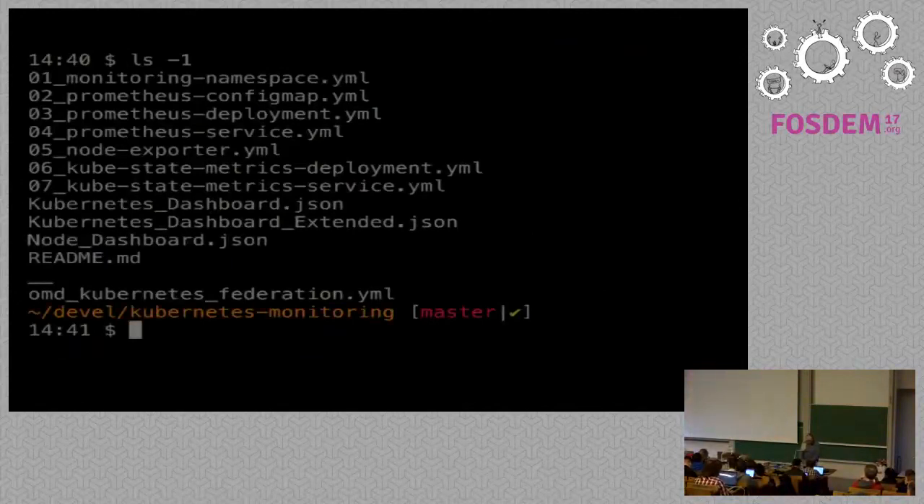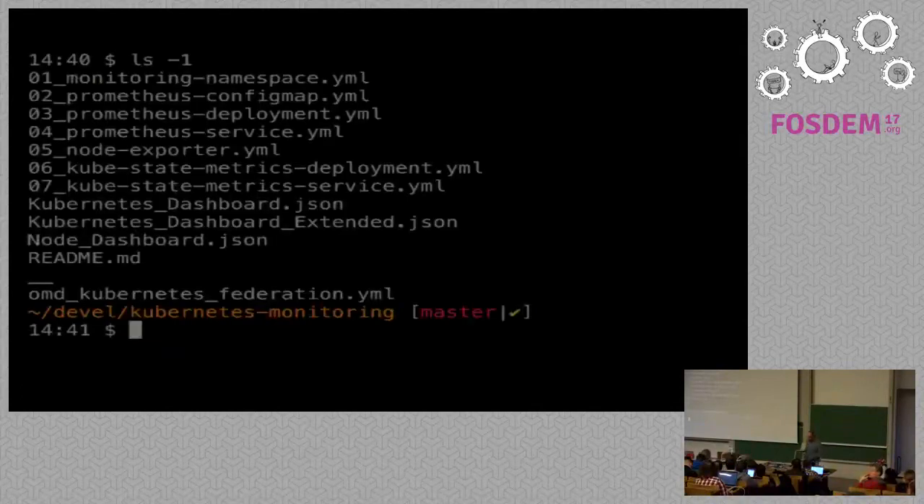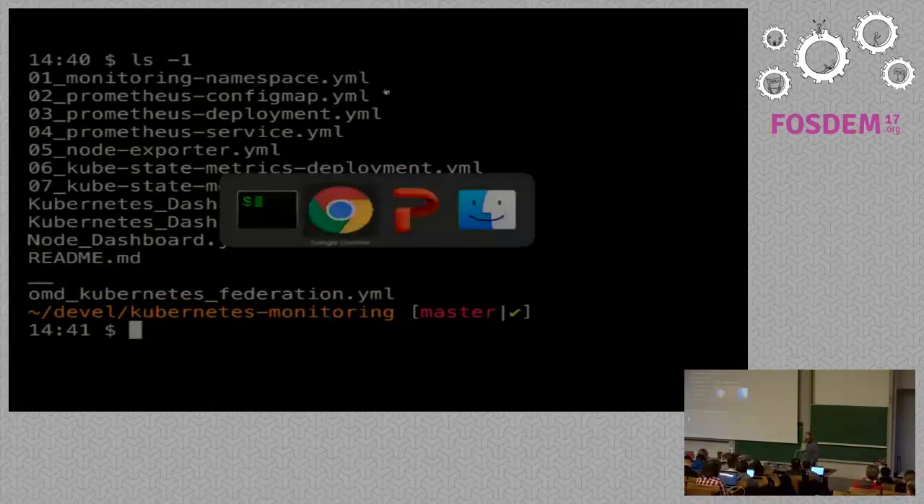second, you get some deployment files for your Kubernetes, 01 to 07. This is on my GitHub account. You get three example dashboards, the JSON files for Grafana, and later then the definition for the OMD. For example, in the Prometheus config map is included the configuration for running Prometheus inside, after the official, semi-official examples.